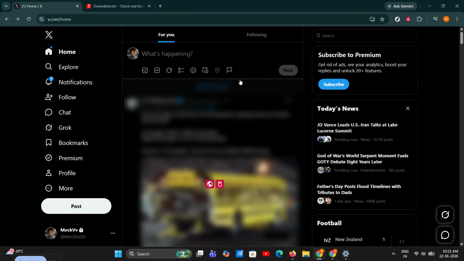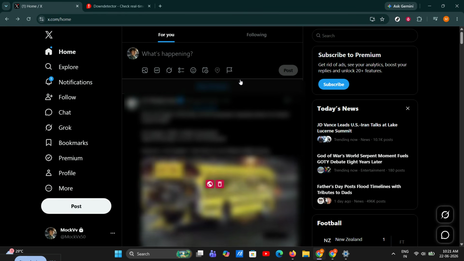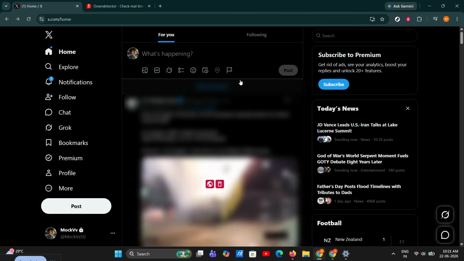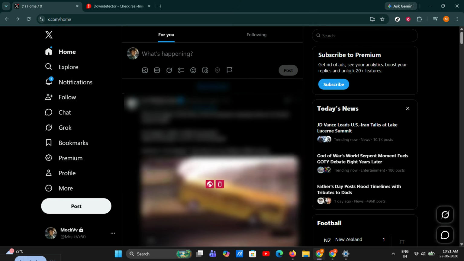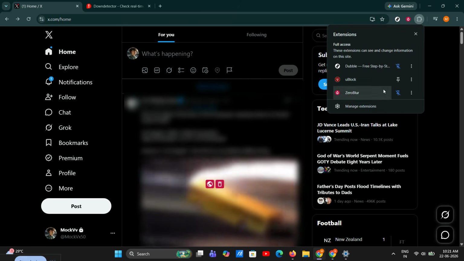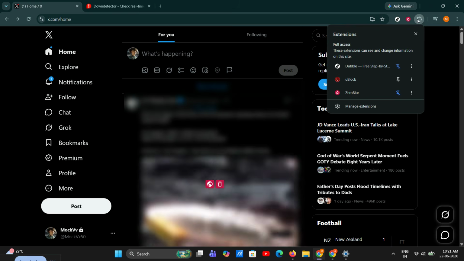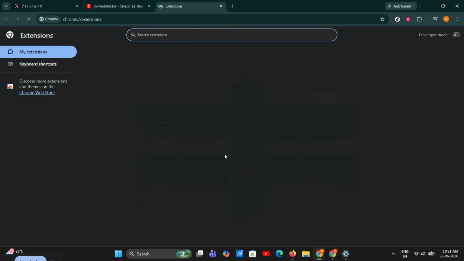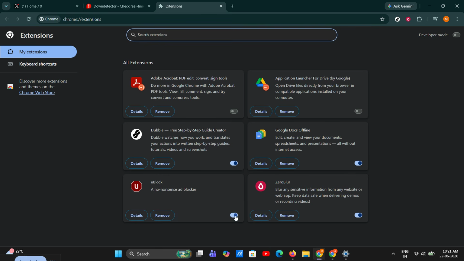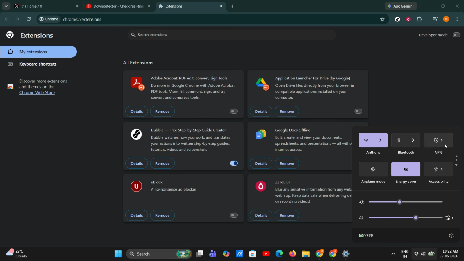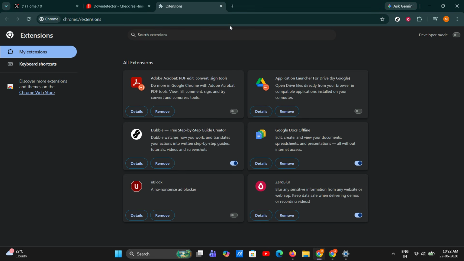Next, disable any ad blockers, VPNs, or privacy extensions that might be interfering with the login process. These tools can block scripts or authentication requests that X needs in order to sign you in properly. If you have an ad blocker installed, click the puzzle piece icon in the top right of your browser, then open Manage Extensions. Turn off any extension that could affect pages, tracking, scripts, or login behavior. Also, make sure any VPN or proxy is turned off while you're trying to access your account. After disabling those tools, refresh X and try signing in again.